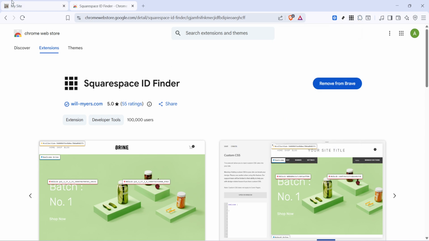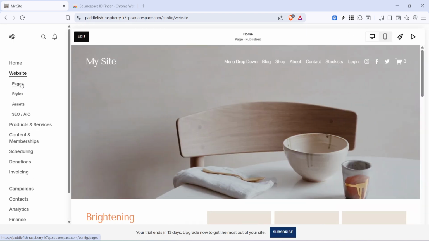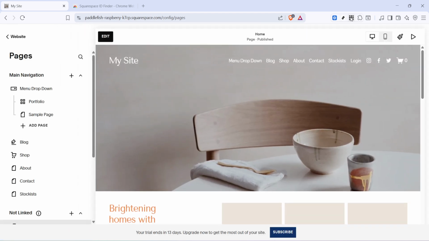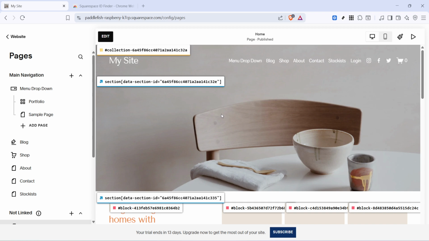Now navigate to any page on your Squarespace site. Once you're there, click the Squarespace ID Finder icon at the top of your browser window. This brings up all the IDs for your page. You'll see blue overlays for sections, red for blocks, and yellow for collections.